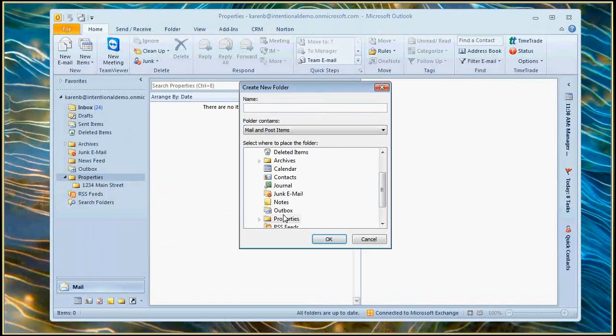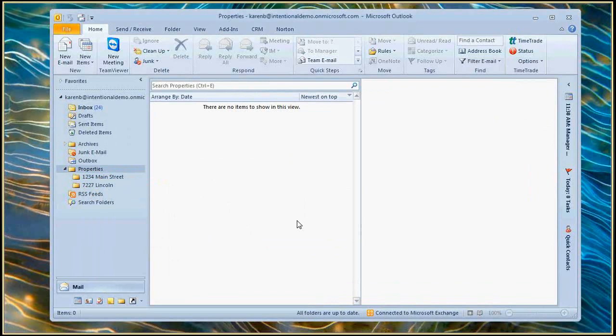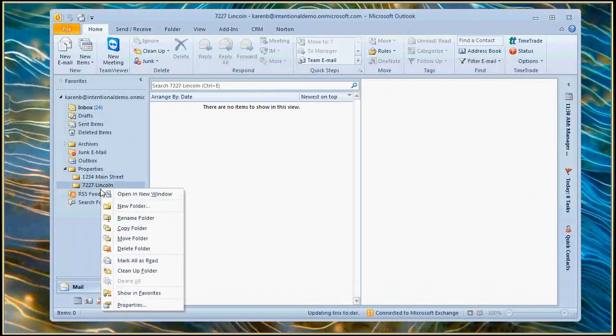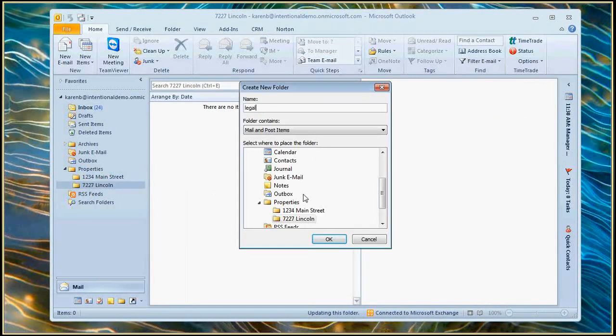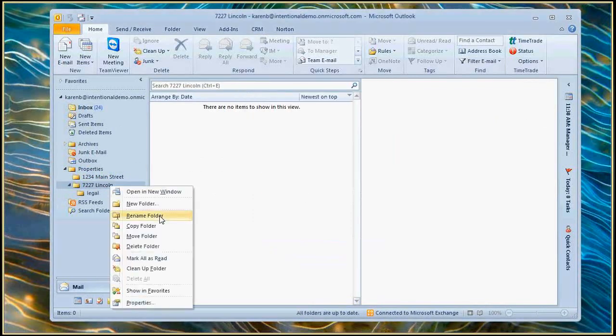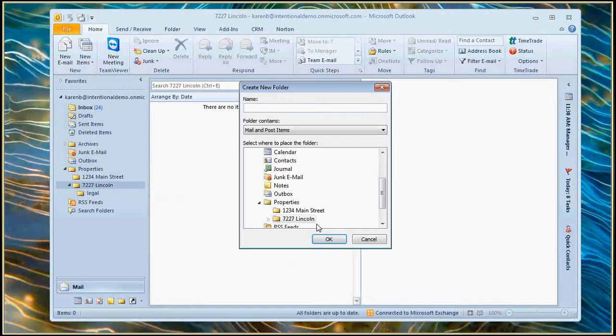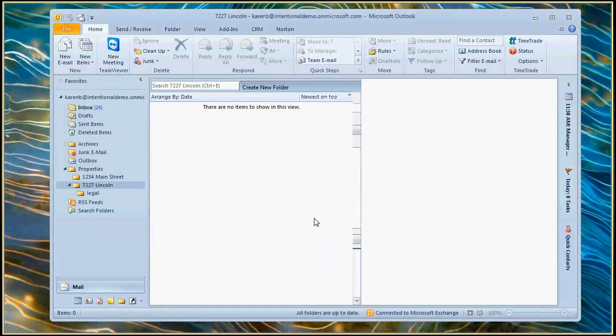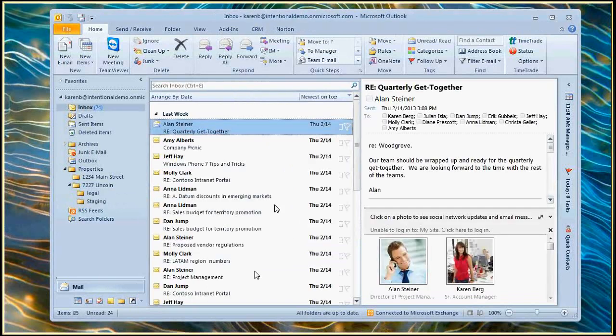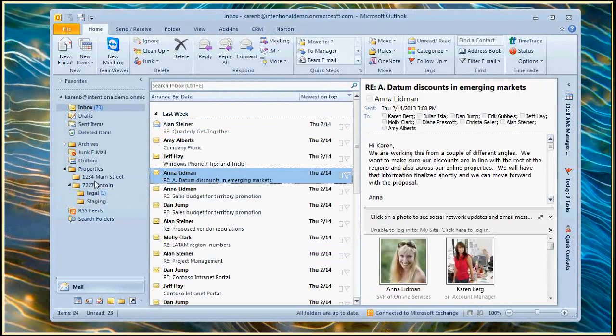Here, for example, I'm going to create another one for this property, and then within this property you can create folders to organize your different setups. You could have folders for legal, for staging, or whatever else you want to organize your emails in. Then go to your inbox and grab and drop the emails into each folder as necessary. You keep working on this while you're working on the property.